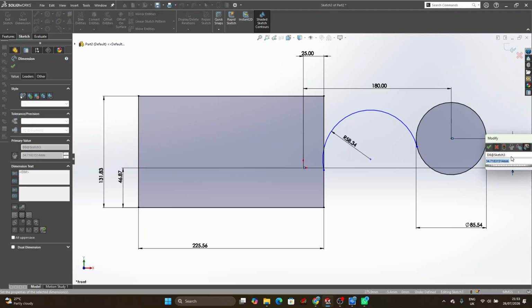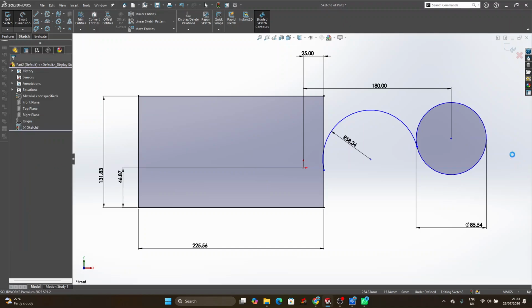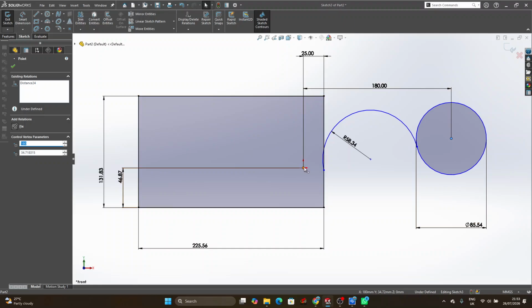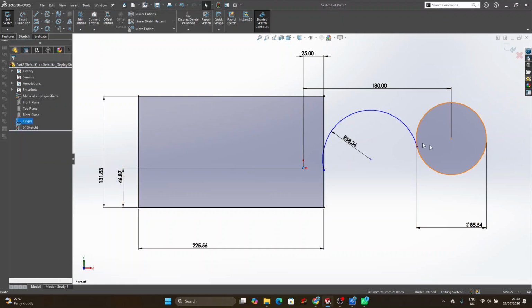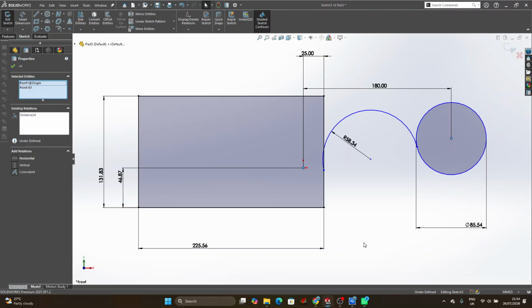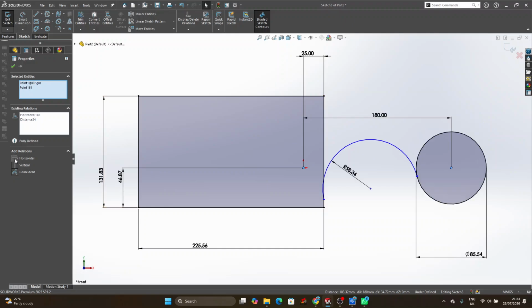And I can decide not to do that too. I can delete the dimension and click on the sketch, the midpoint of the circle, and this origin. I'm holding my control key. Make sure you're on your control key so that if you click on one and then try to click on the other, it won't deselect the previous one you clicked on before. So I'm holding my control key and selecting the 2 points, making them horizontal to each other.